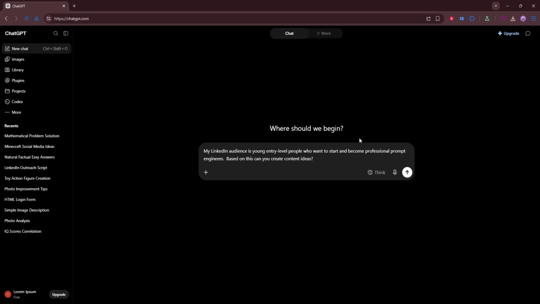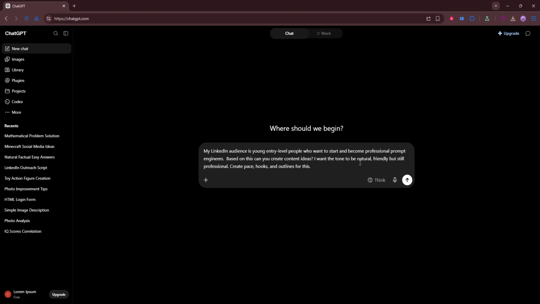Once you have a few strong ideas, use ChatGPT to create post hooks and outlines. A hook is especially important on LinkedIn because it helps stop the scroll and encourages people to keep reading. An outline, on the other hand, gives your post structure so your message feels clear rather than scattered.